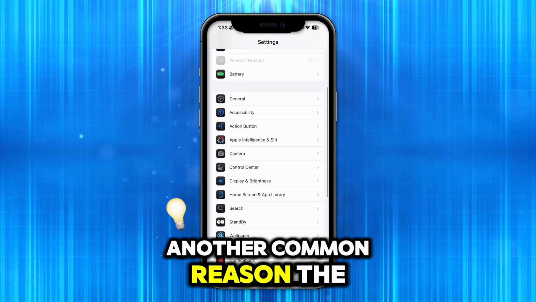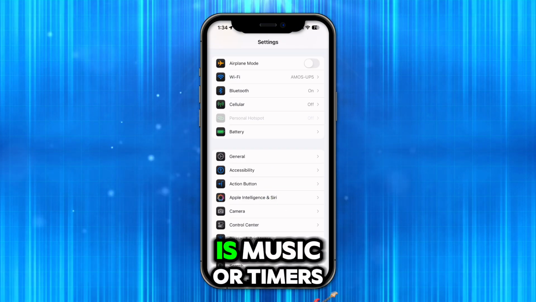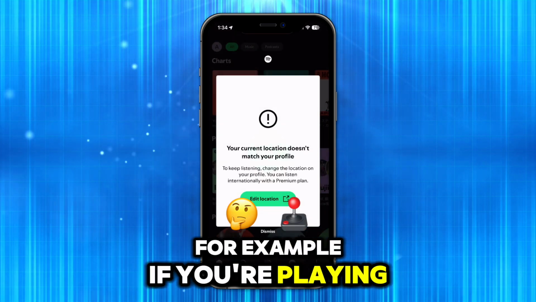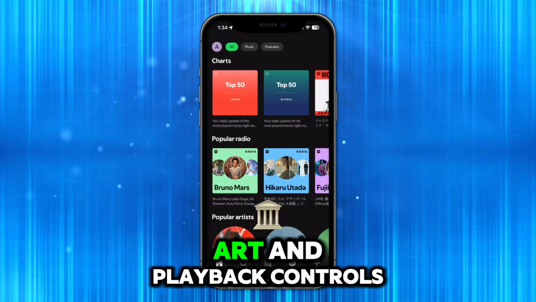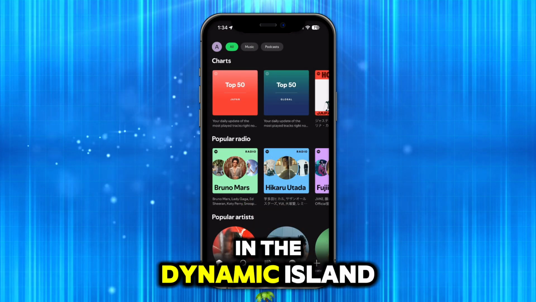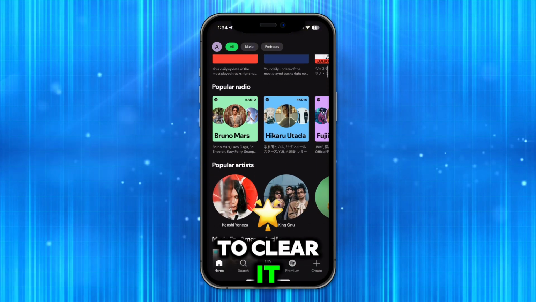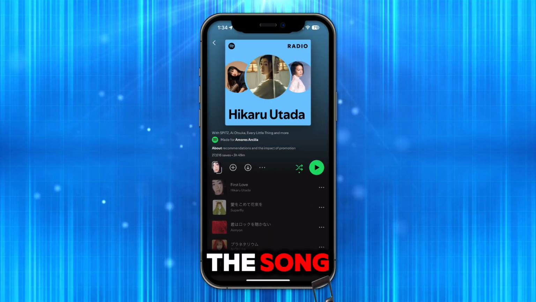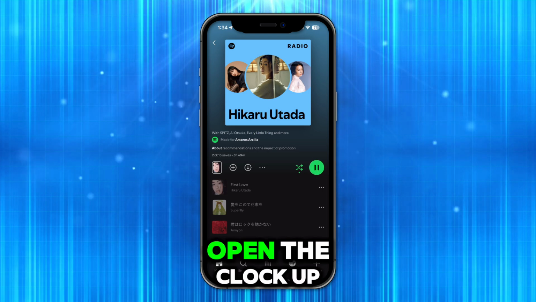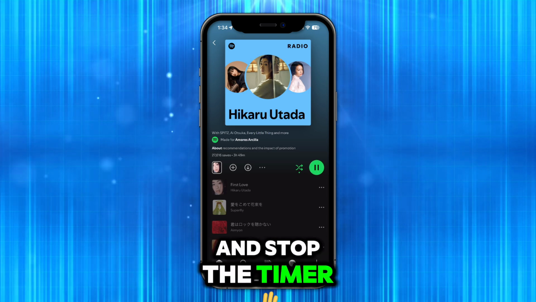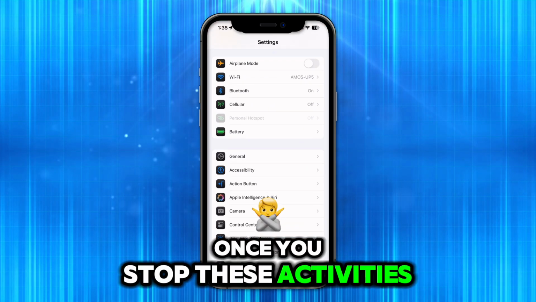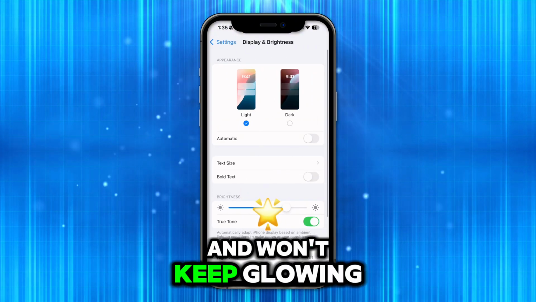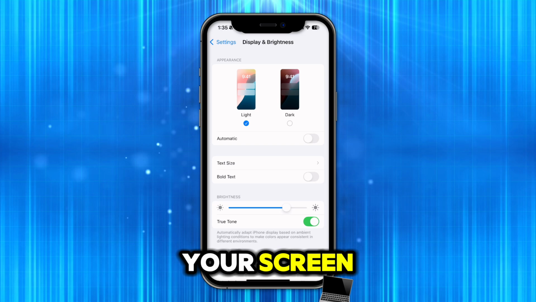Another common reason the dynamic island stays active is music or timers. For example, if you're playing music, it'll show album art and playback controls in the dynamic island. To clear it, just open your music or Spotify app and pause the song. The same goes for timers. Open the clock up and stop the timer. Once you stop these activities, the dynamic island will go back to its normal size and won't keep glowing at the top of your screen.